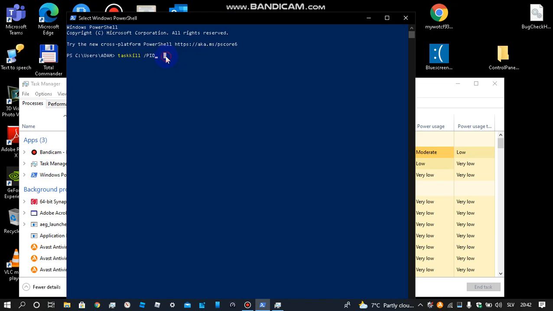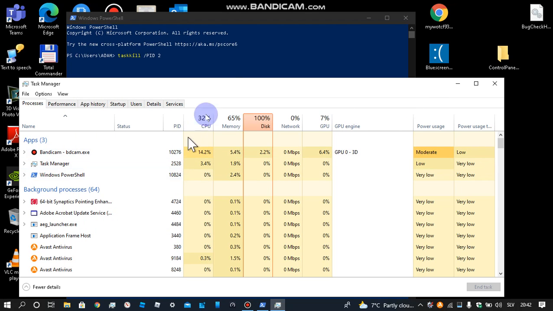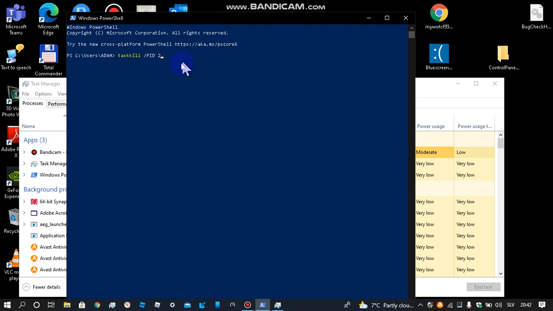Don't believe me? What is the PID again? 2528. Wait, it's access denied, so I can't kill the task manager because I'm not in administrator mode. Then /F. If I taskkill something like this, you can terminate it forcefully by its PID.